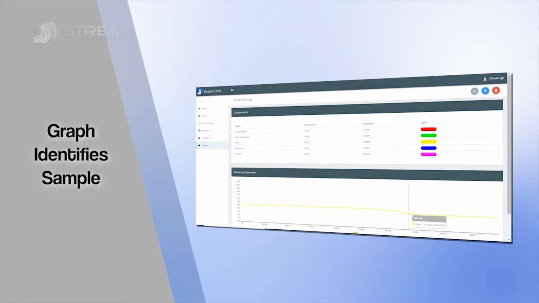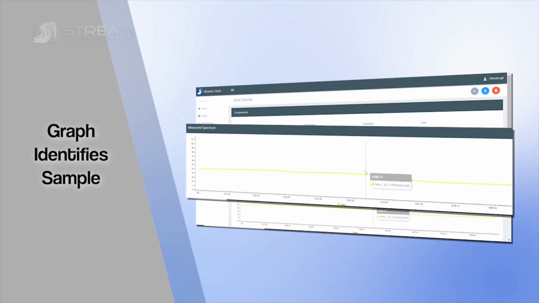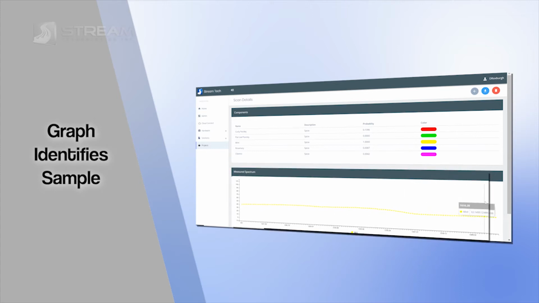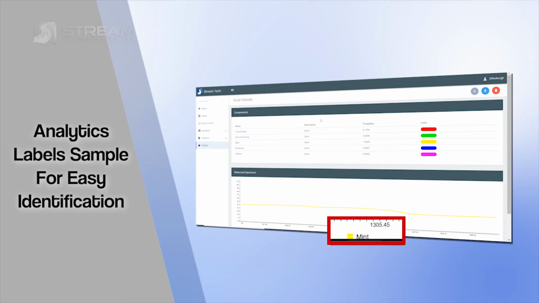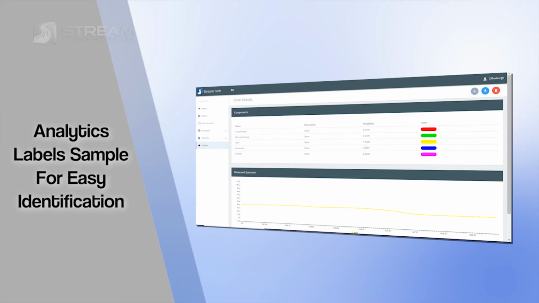If you want to see how well it identified it, we can look in the View Details screen again. Here we'll see a plot showing the spectral scan that we just took. It's been colored to match the component that it identified, which in this case is mint, and we set that to be yellow when we set up our solution. And then up here on the components, it's looking for the components we trained on inside of that sample, and it's telling us how sure it is that it's found that component in the sample.